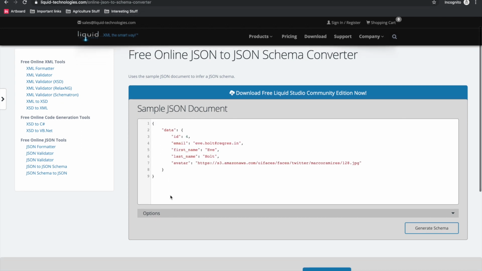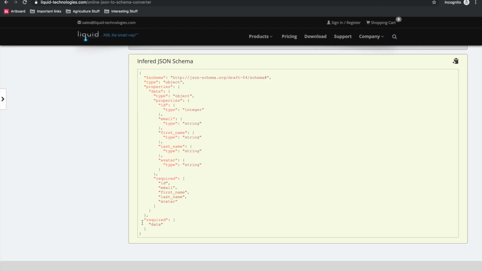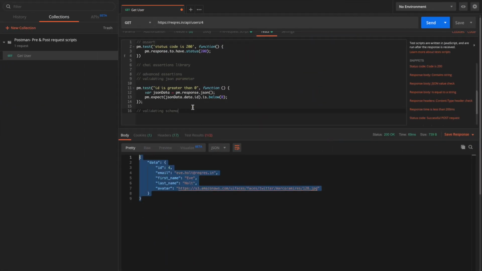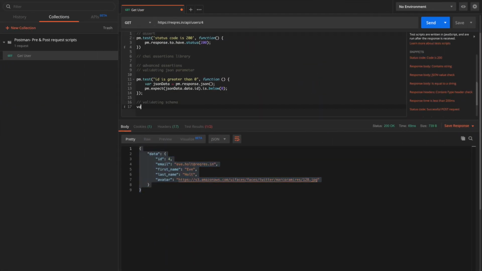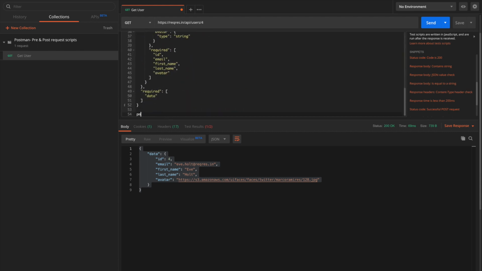Simply add your JSON data here and say generate schema. You can see that there is an inferred schema here, and let's use this schema to validate the incoming response. I'll declare a var schema to have this value, and I'll add a test that schema is valid.